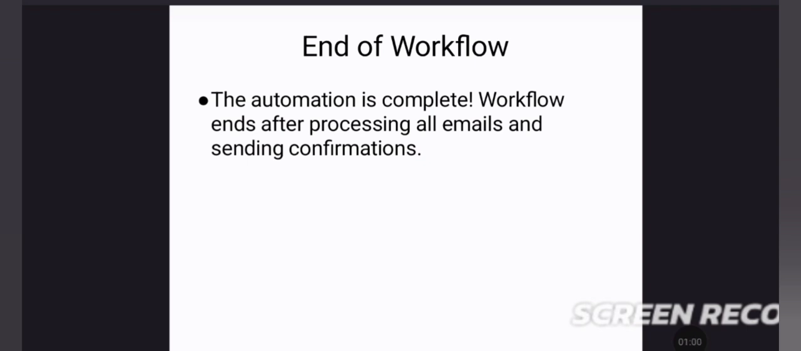That's the end of the workflow. The automation is complete once all emails are processed and reminders are sent successfully. This project shows how UiPath can save time and reduce manual effort.